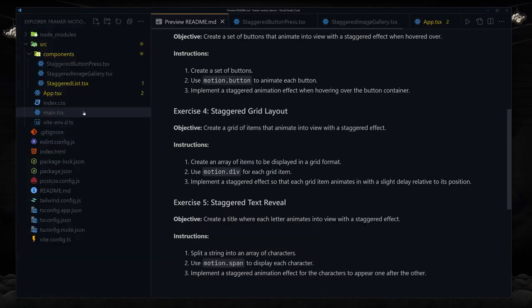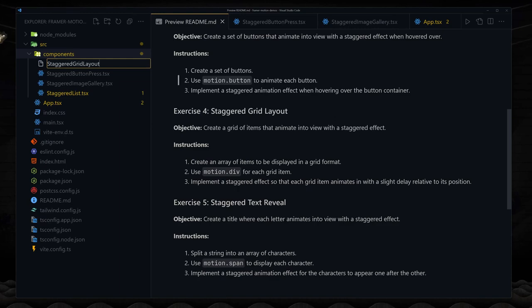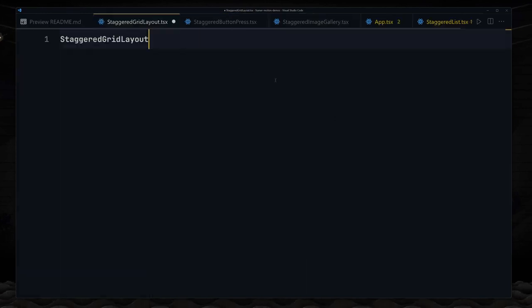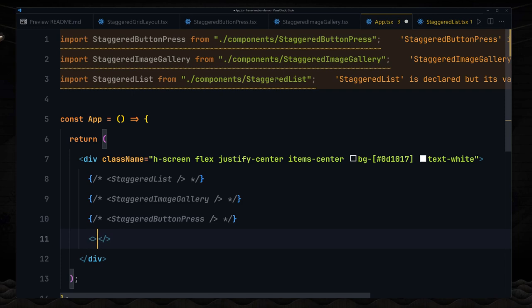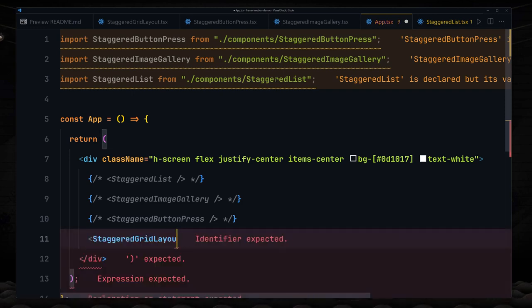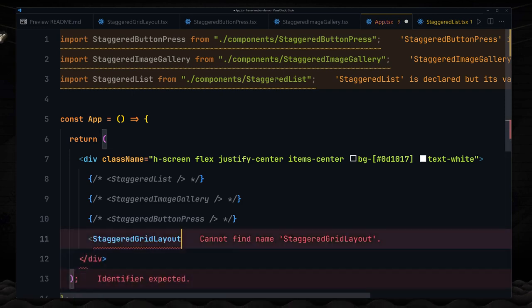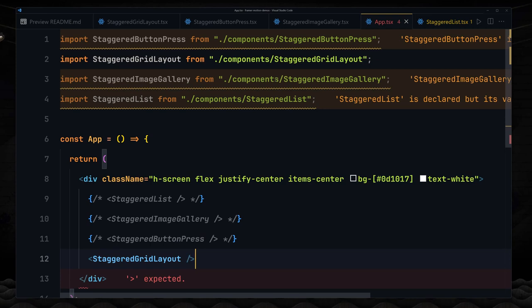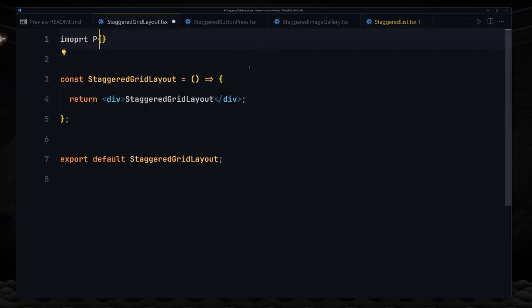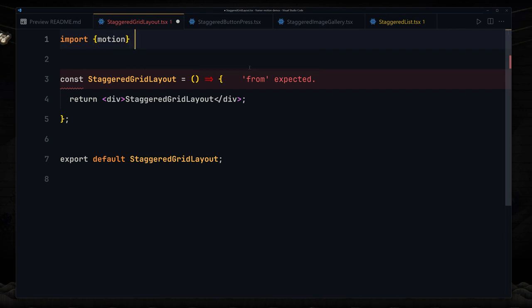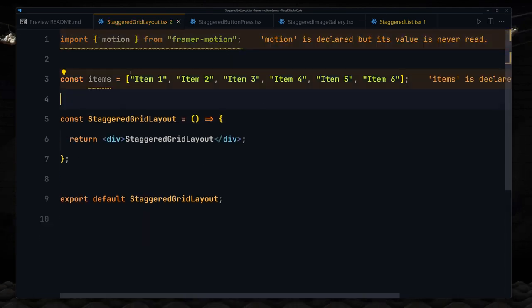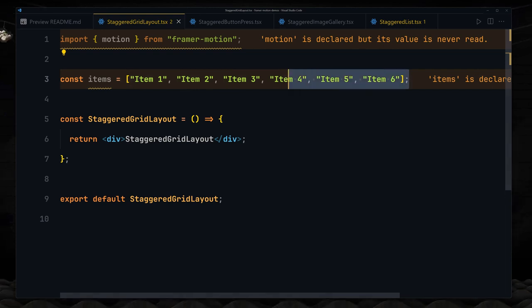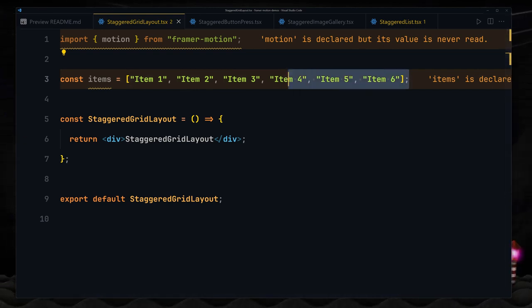So what I'm going to do is define this stagger grid layout.tsx, and I'm going to be using my RAFCE inside there. Go there, comment that line out, and register my component right here. So I'll use this layout, save my file, and let's start working on it by importing first of all the motion from framer-motion. Now I'll also define my items, so I'll use item 1, 2, 3, and so on and so forth until item 6.